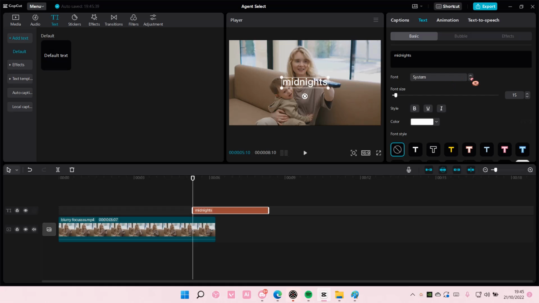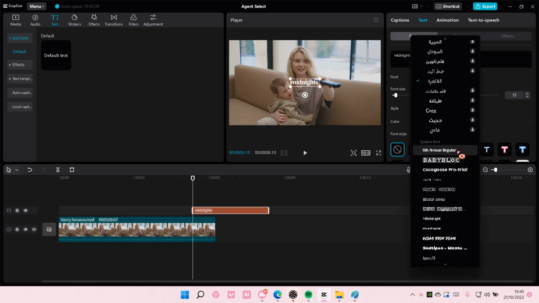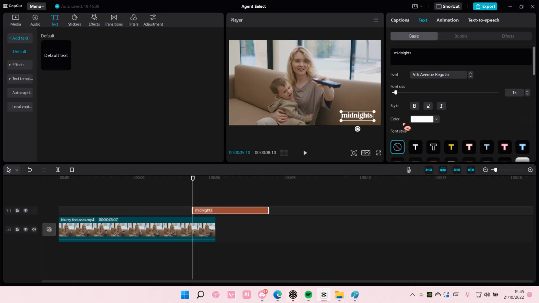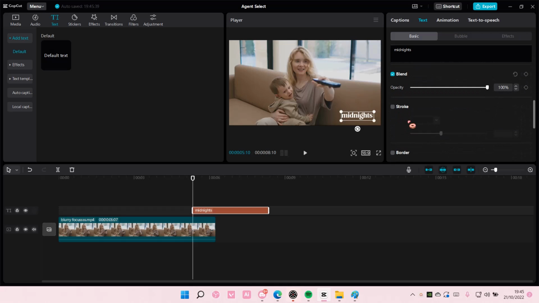And I'm just going to change the font. And I'm just going to kind of move it here. Then I'm going to scroll down and go to opacity and adjust it so it's not 100% there.